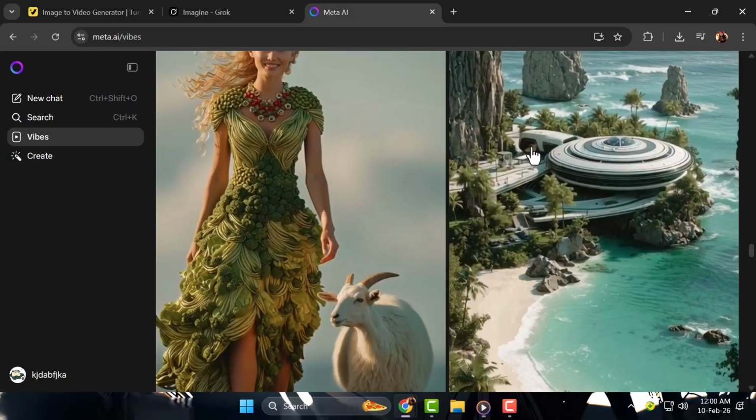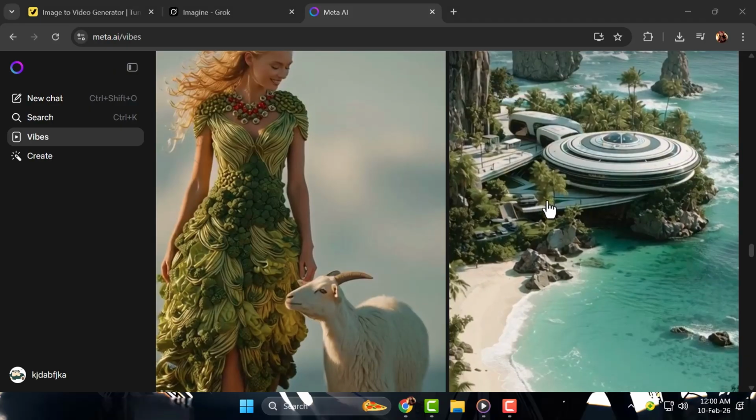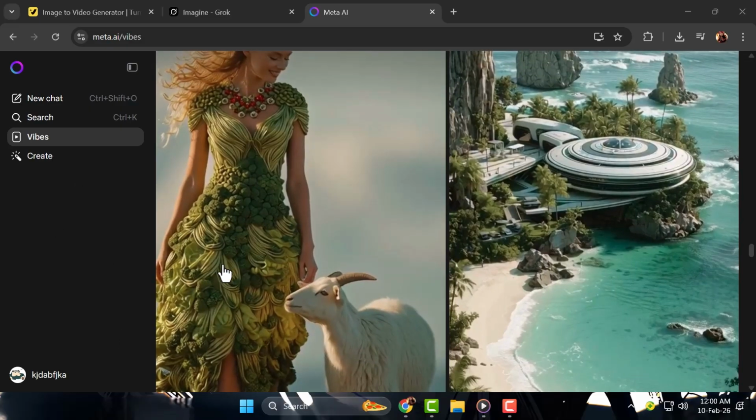Finally, we have Meta AI. Meta AI integrates image and video generation directly within its chatbot interface. What sets it apart is its ability to generate high-quality images and animations from text prompts, giving you flexibility and creative control through detailed prompting.